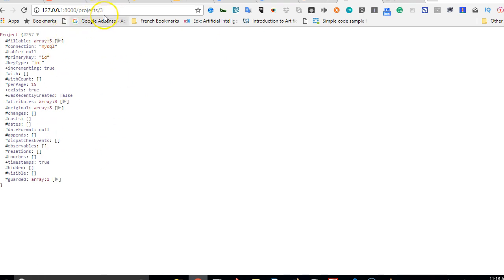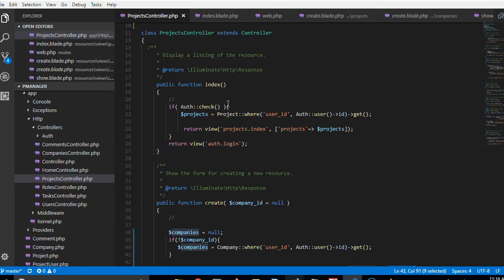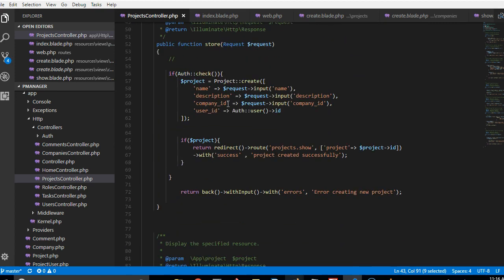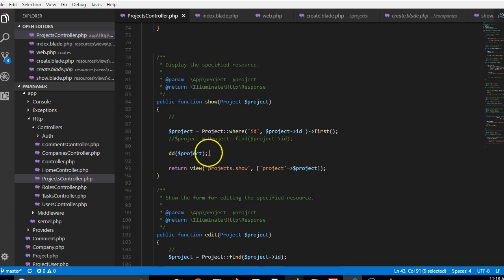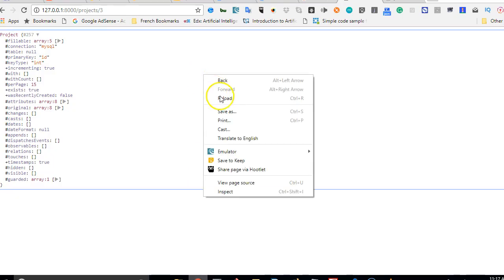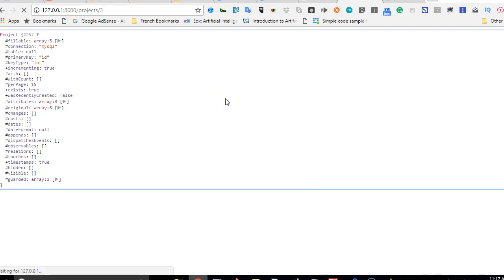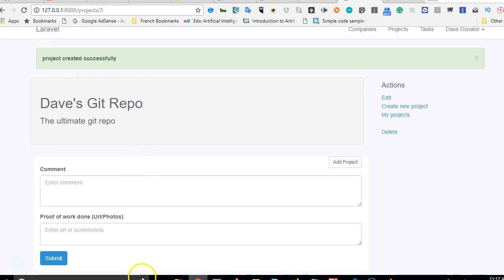If we go to our controller, we'll see why we are outputting this instead of the correct page, because we are the ones that did it. If we go to our project controller and go to show, you see that we're doing this, so we should remove it. If we remove it, the page will work perfectly well. Refresh. And as you can see, project created successfully, Dave's Git repo, the ultimate repo, and then people can add comments, alright?